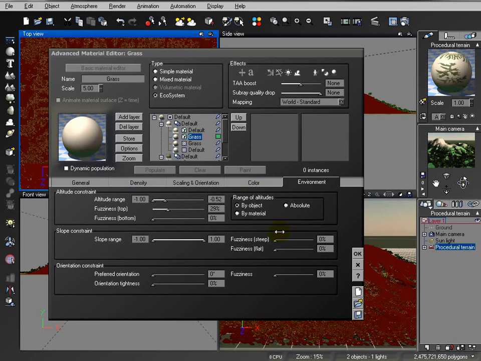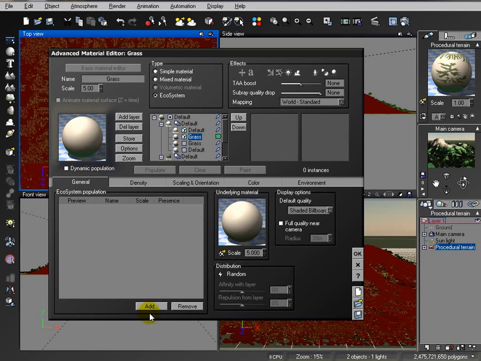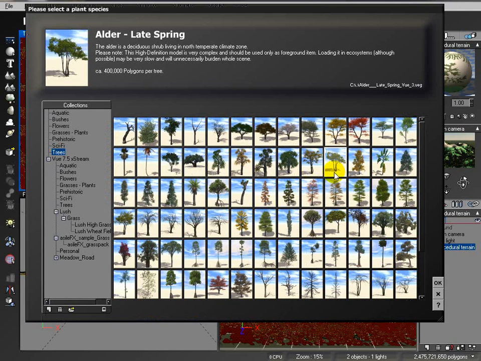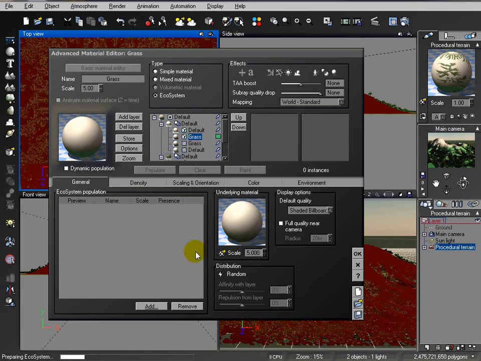Okay, and let's add something different. Let's add some different type. Maybe the same plan, let's just leave a different color so we can see some diversity a little bit right here. So let's take a second while it's loading this object.